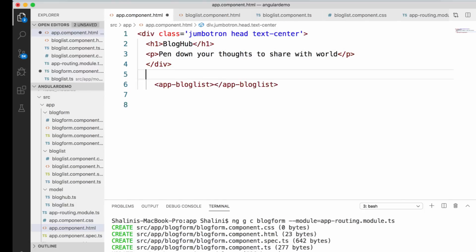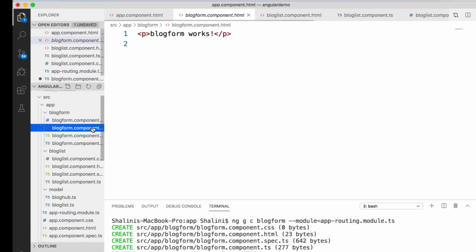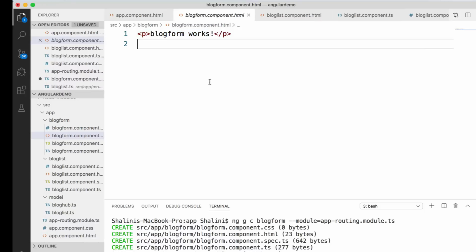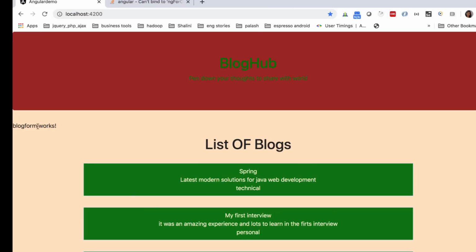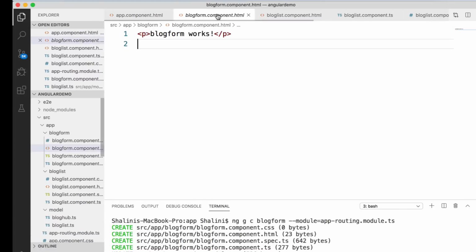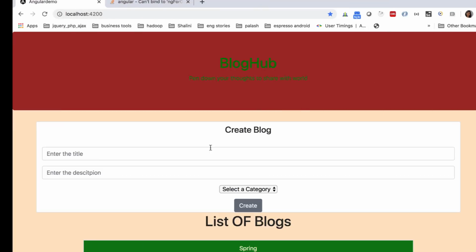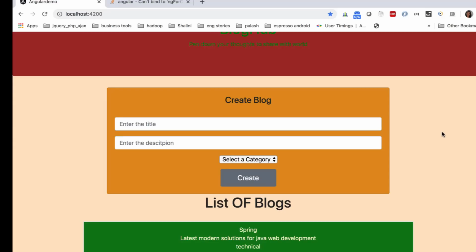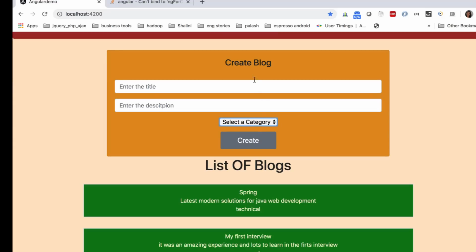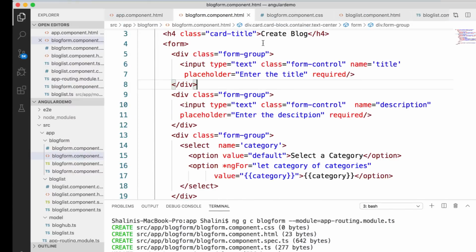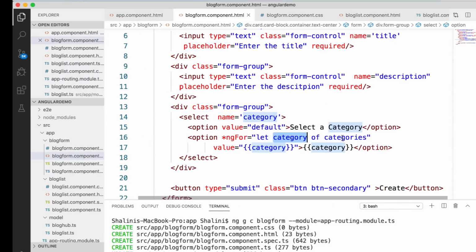I'll say this. If you open the blog form component, it just has content displaying blog form works, and if you see, the output remains the same. We do have a form. So let's just add a few HTML elements inside this, where I will be creating just a simple form. I'll add some CSS to it. So you can see we have a form. This category is empty, so we'll be filling in this as well. So we have this form, and we have this let category of categories.